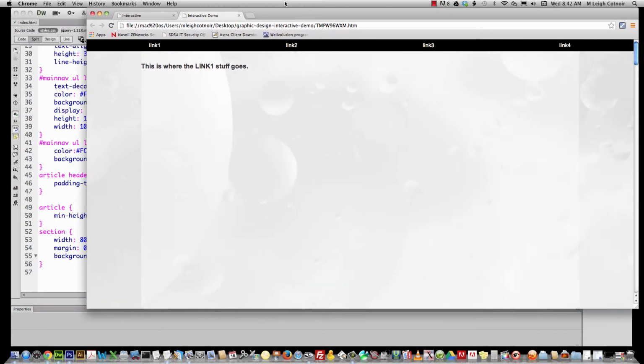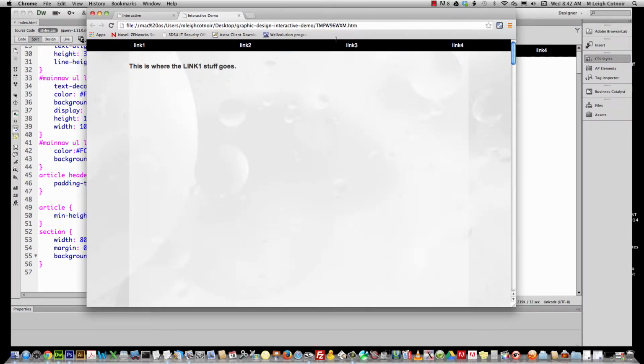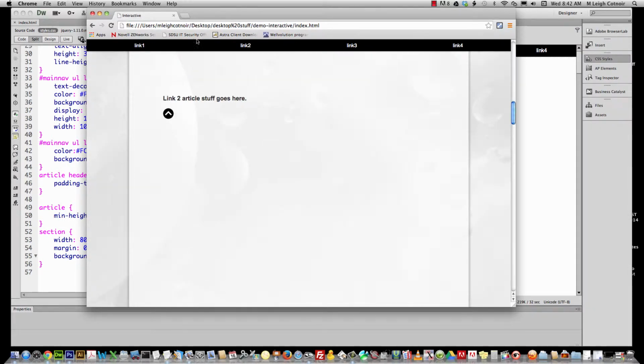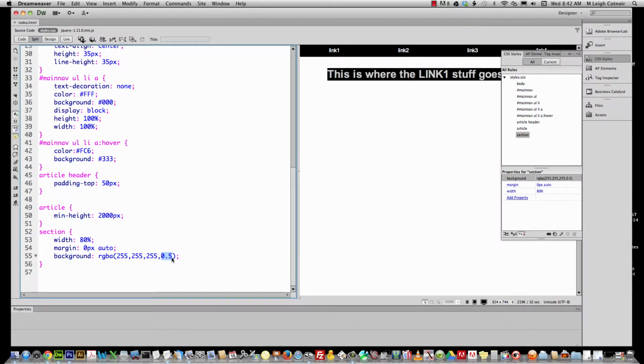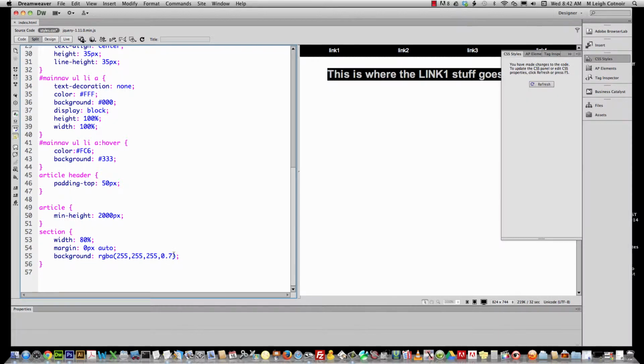And then you see that it's really very faint. It's a little bit too faint. So you can play around with these values, but I know what I would want to set mine at, and that's going to be 0.7. I think 0.7 is about right.